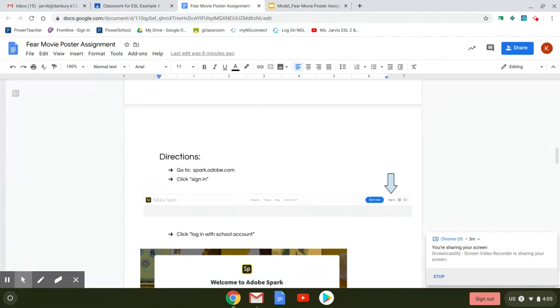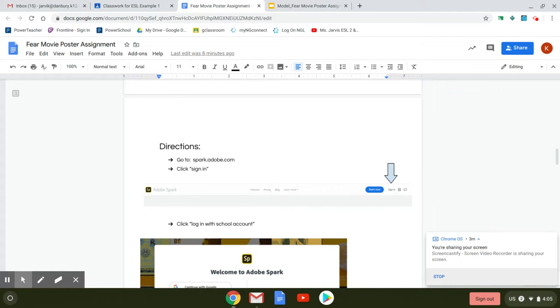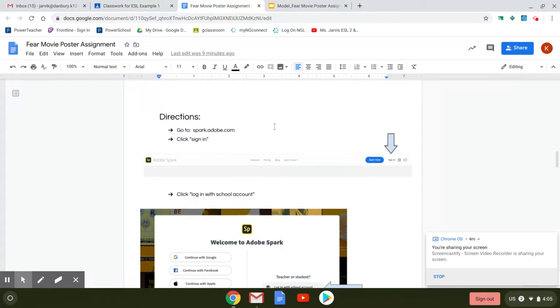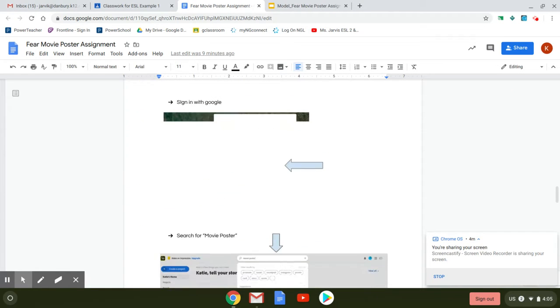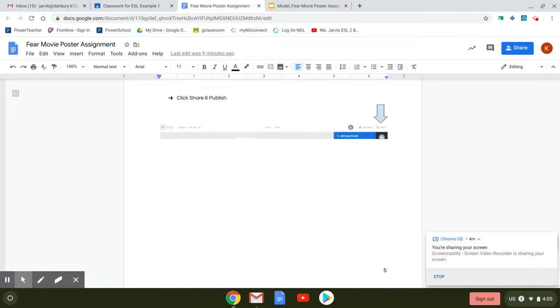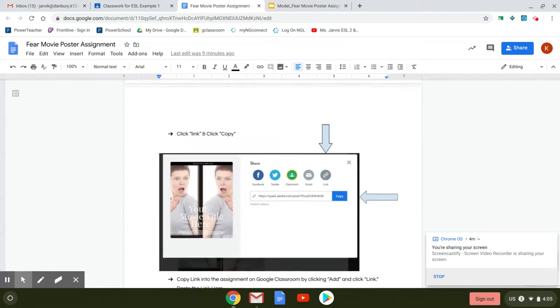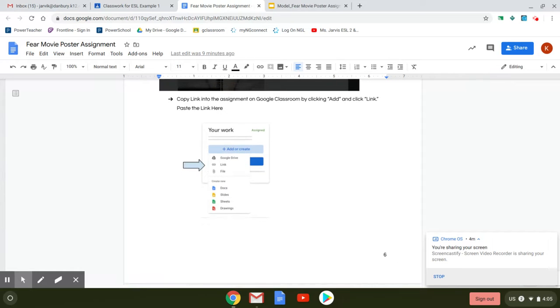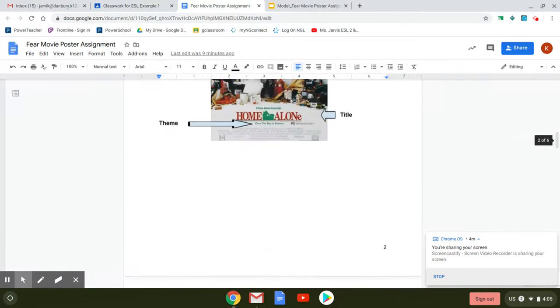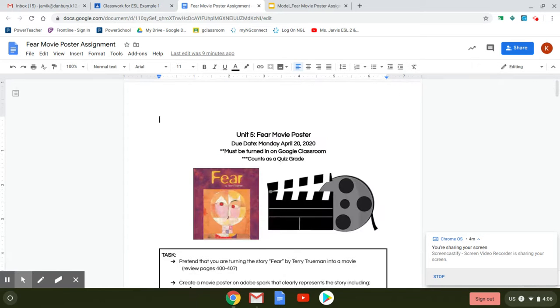You'll notice there's many directions here, so you need to refer back to this and to the video if you want to understand how to use Adobe Spark. So these are the directions. Make sure you scroll through them. I'm also going to show you right now what to do. There's many different screenshots. There's 6 pages total in this document. So make sure you look through all of them before you email me with a question.